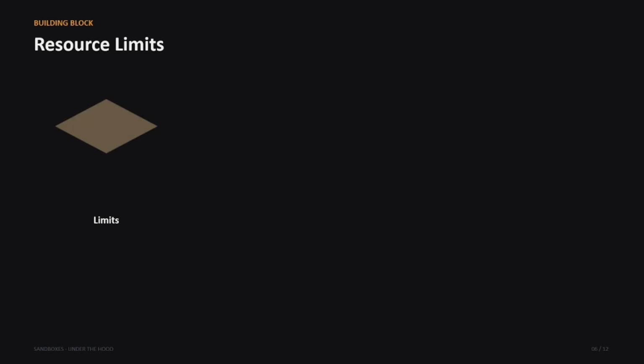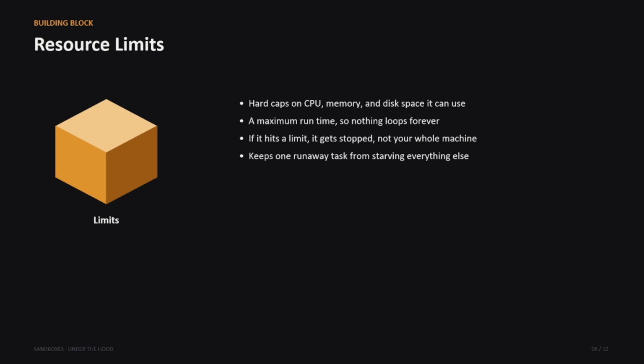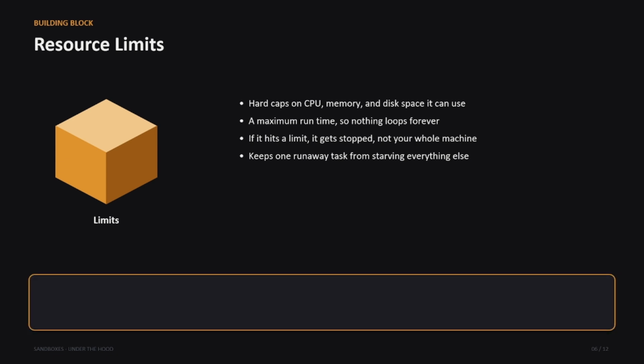Second is resource limits. There are hard caps on the CPU, memory, and disk space it is allowed to use, plus a maximum runtime. If it hits a limit, it just gets stopped, and not your whole machine. It's like a fuse box. If something draws too much power, it trips instead of burning down the house.